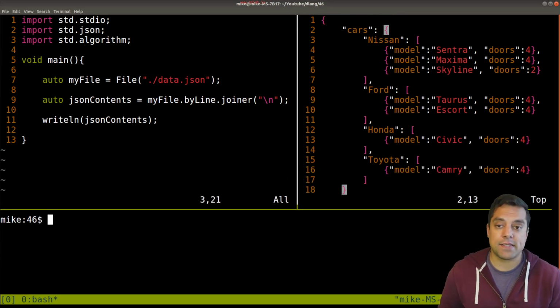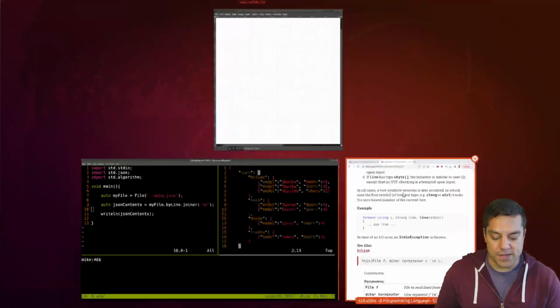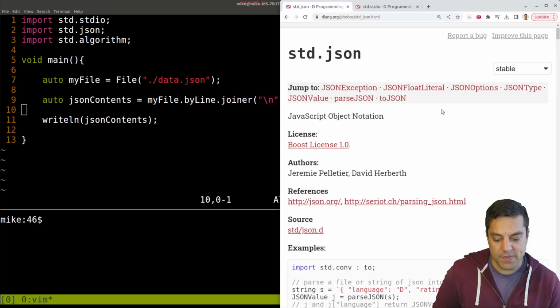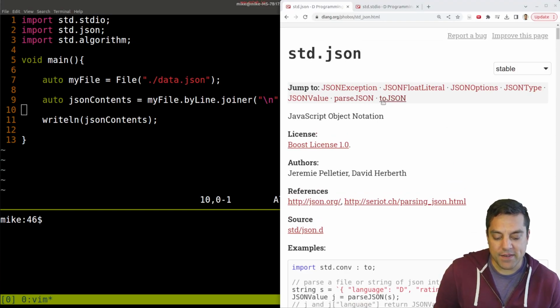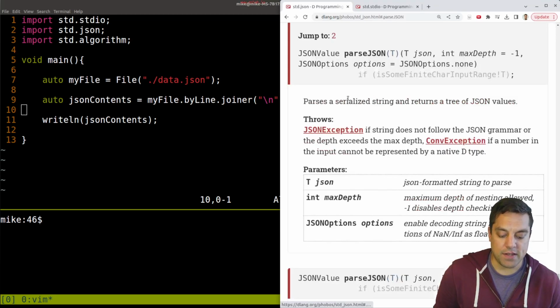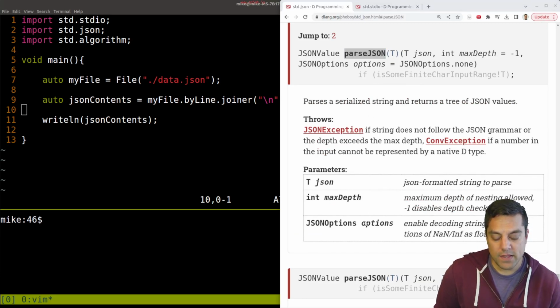But how do we access the actual contents here? Well, this is where we need to start using some of the JSON library. Let's go ahead and open this up and see some of the functions that we have. Since we know we've got JSON data, it looks like parse JSON is going to be useful. Now, of course, we can go to JSON here, but let's go ahead and see parse JSON. Essentially, what we're going to do is take in T, which is our JSON formatted string to parse. So that's the type here.